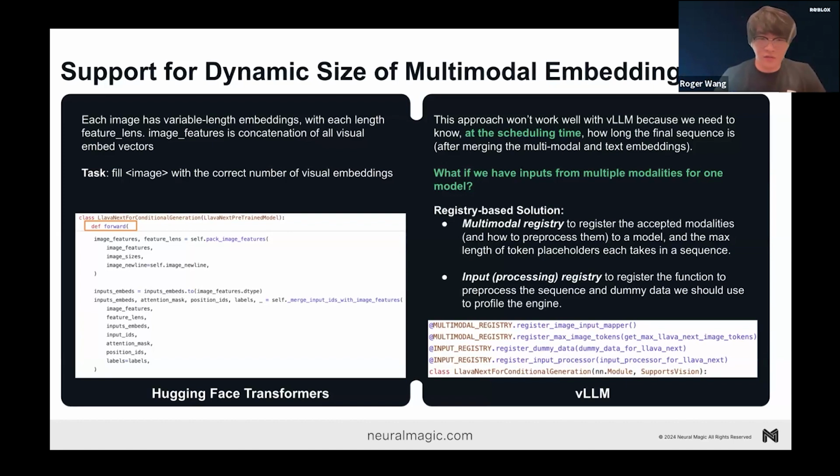In Hugging Face Transformers, this logic is sometimes defined in the forward pass, as you can see from the left-hand side. Sometimes it's defined in the tokenizer, and sometimes in the processor, so it's scattered here and there. We want to have a central place where developers can register this logic very easily with our code base. So that's how it looks to support a multimodal model today on vLLM.